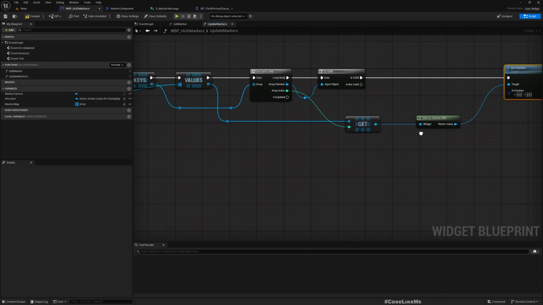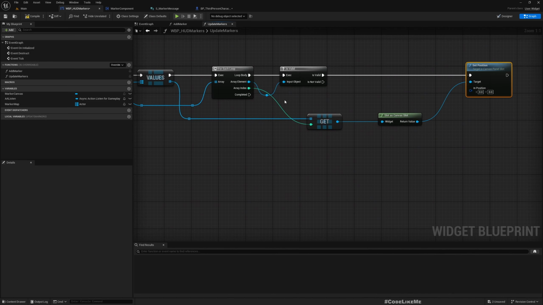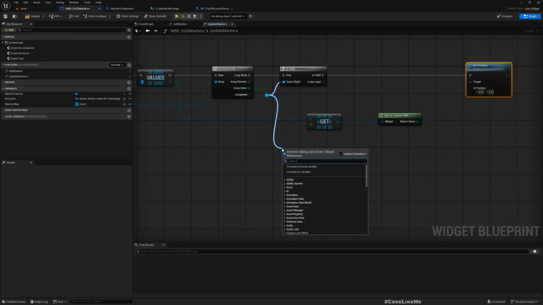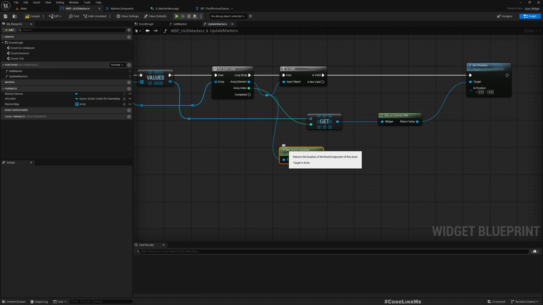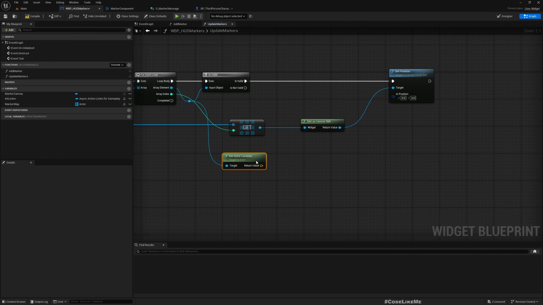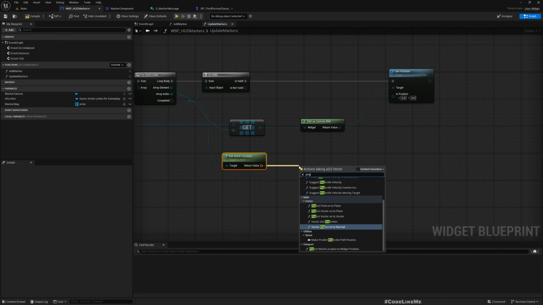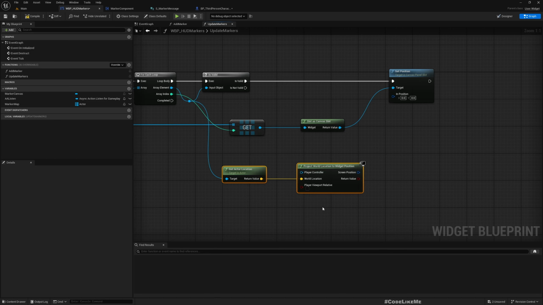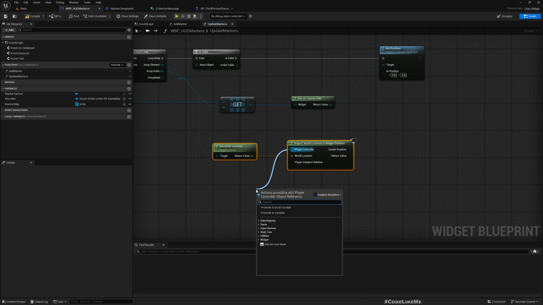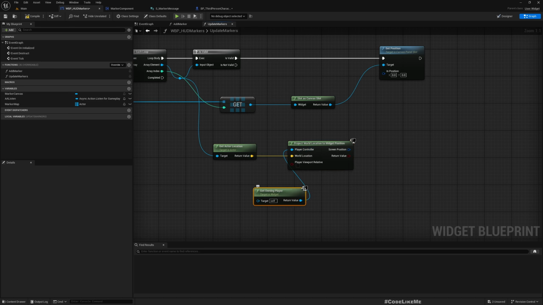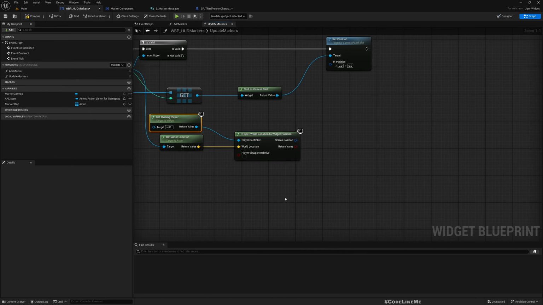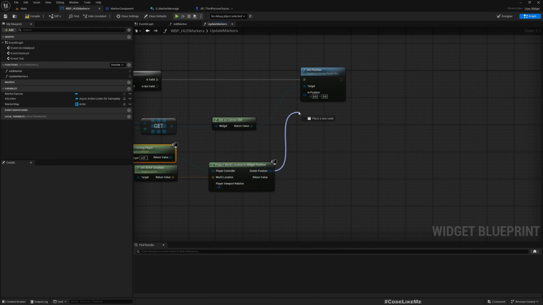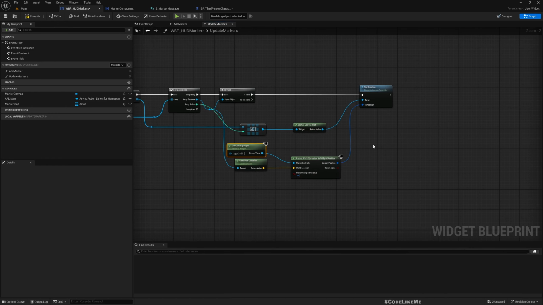Okay. Now how do we calculate position? So here we have the actor location, get actor location, and then there is a function called project world location to widget position. Oh, let's try this one. And the player controller, get owning player. Let's enable this too and connect it.